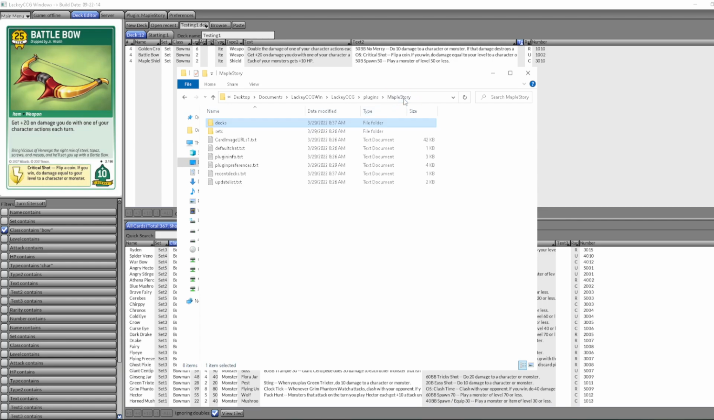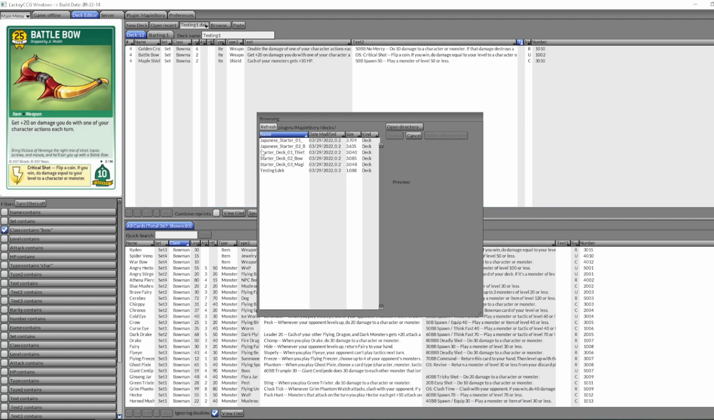With the MapleStory plugin, that's all we need, just our decks section. And we see this is under, I put it under a documents folder. Lackey CCG, plugins, MapleStory, decks. So that's how we would find these. And they should all pop up in here. And if you say take this testing one deck to another workstation with the plugin installed, you just go to this location, drop that file in, and then open this up and it should show up just fine.